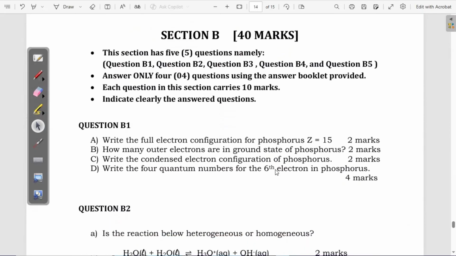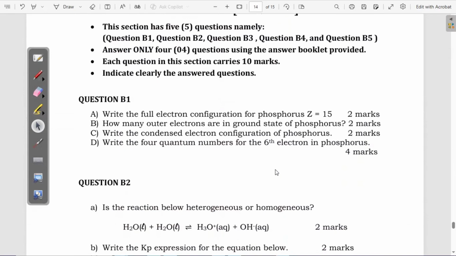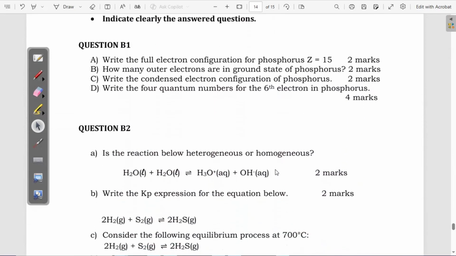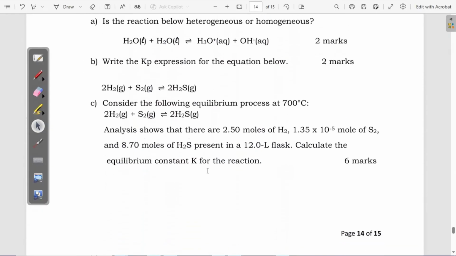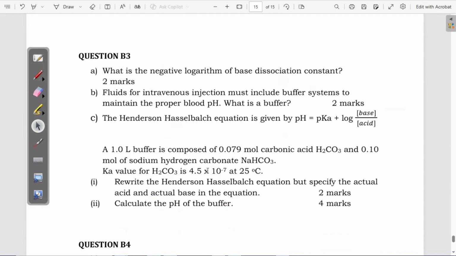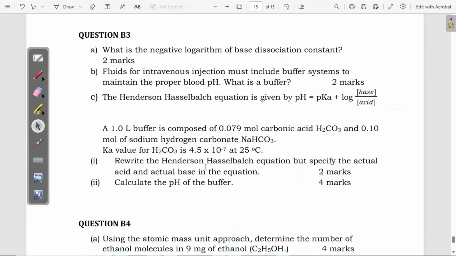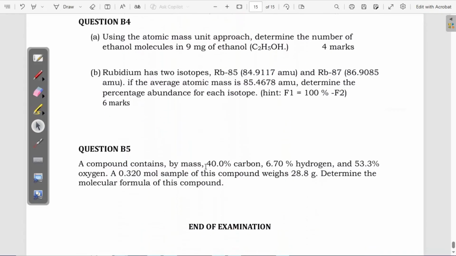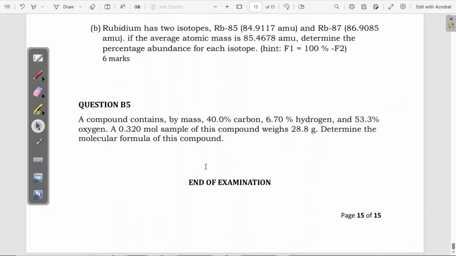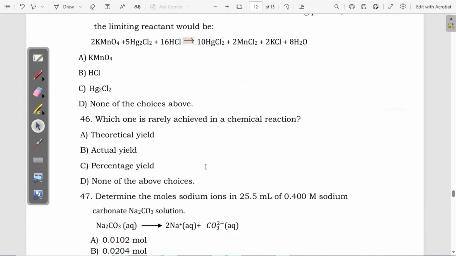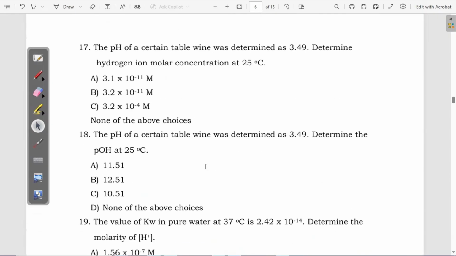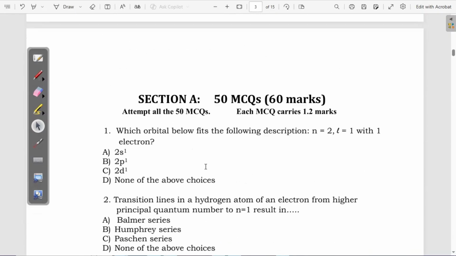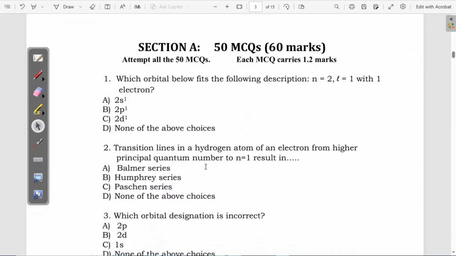Once we are done, we are going to go to section B, and again we are going to do justice. We're going to explain each and every question there, step by step. All these questions will be explained in a very nice, organized manner. So without wasting much of your time, let's begin from question 1 in section A.